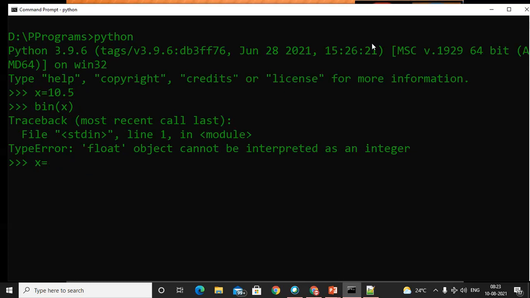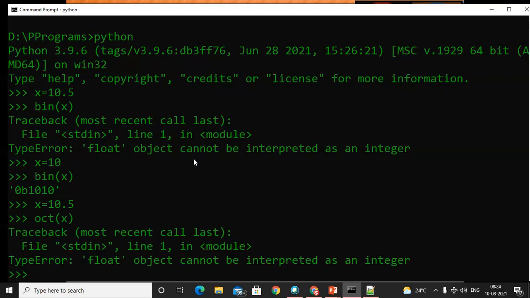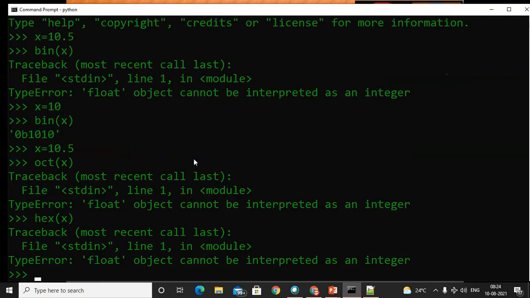So see the difference. x is equals to 10. Now I am trying to convert x. Now the number is converted. Why? Because the integer is there. If a fractional number comes, it will not convert. Make a note of that. Will it convert to octal? No. Whether it is octal or hexadecimal, anything, it will not convert.